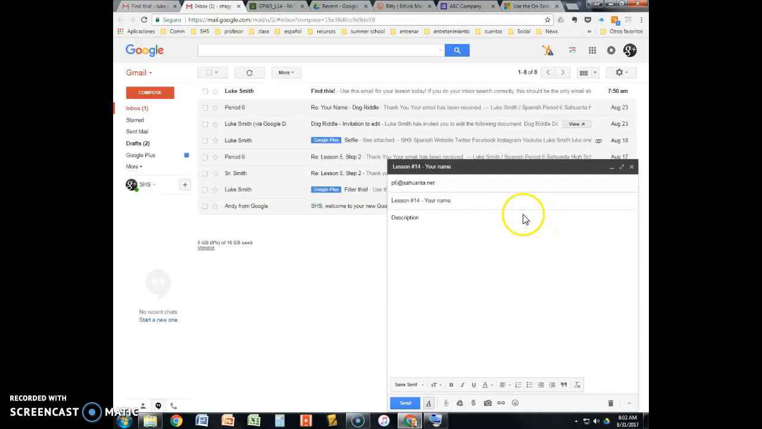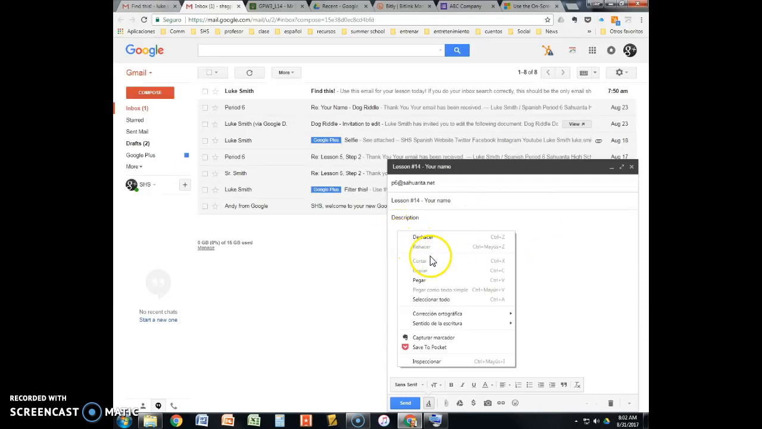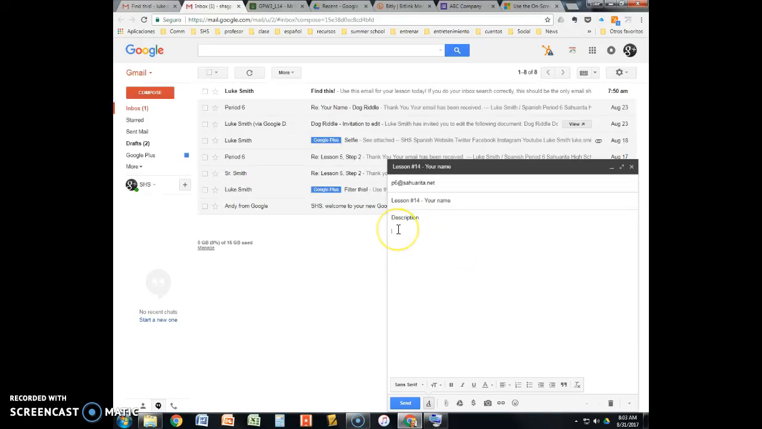Then to insert the screenshot, there's one of 2 ways. You can either right click, I apologize, mine's in Spanish, but you can click on paste, or you can use the shortcut key, which is Control V. So we're going to use the shortcut key, hit Control V.